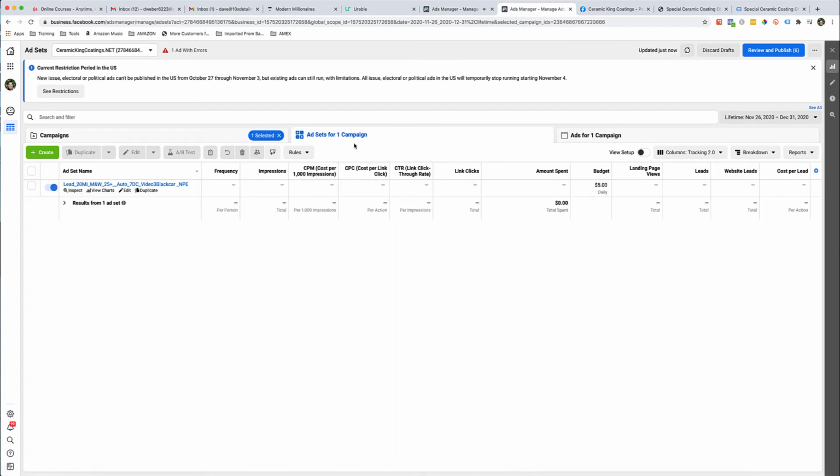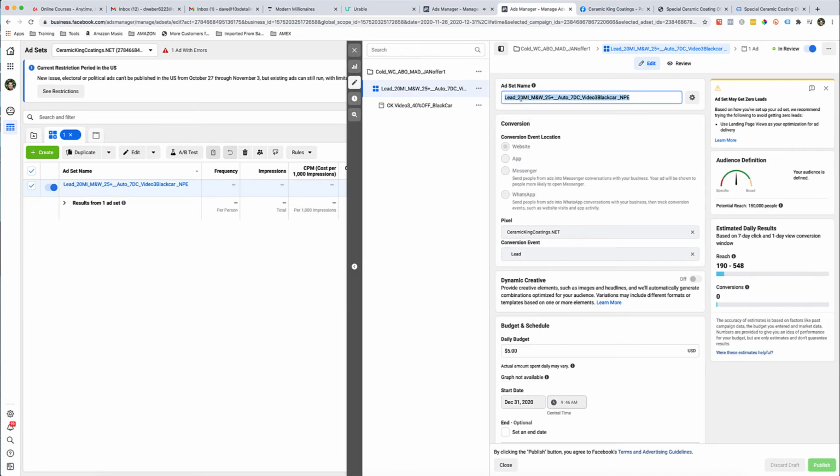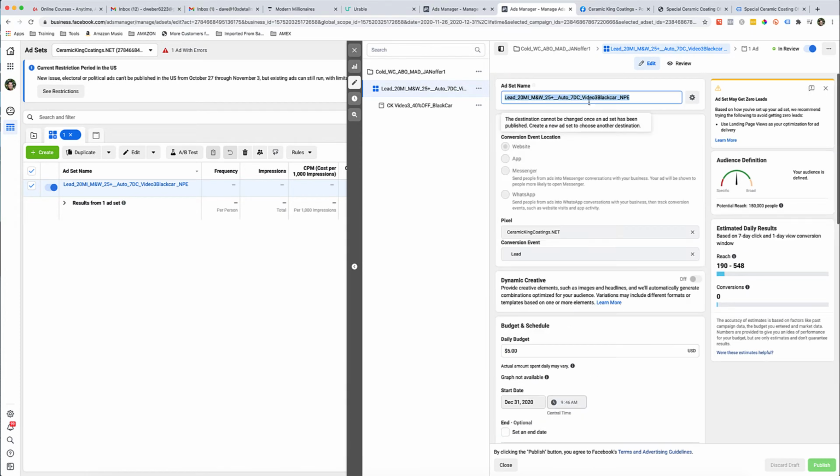I'm going to click into it, so we'll go to the ad set. I'll hit edit, and I'll walk you through this. Name it. This is just how I name it: a lead ad, 20 miles out, men and women, 25 plus. It's on auto, which means auto placements. 7 days click. You can choose 28. There's another video, but I won't get into that. And the video name, I just named it Video 3 Black Car, and then name, phone, email.